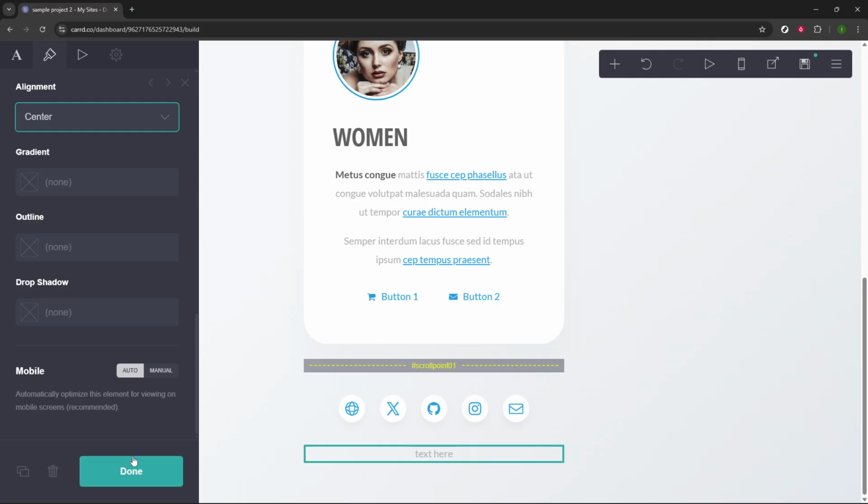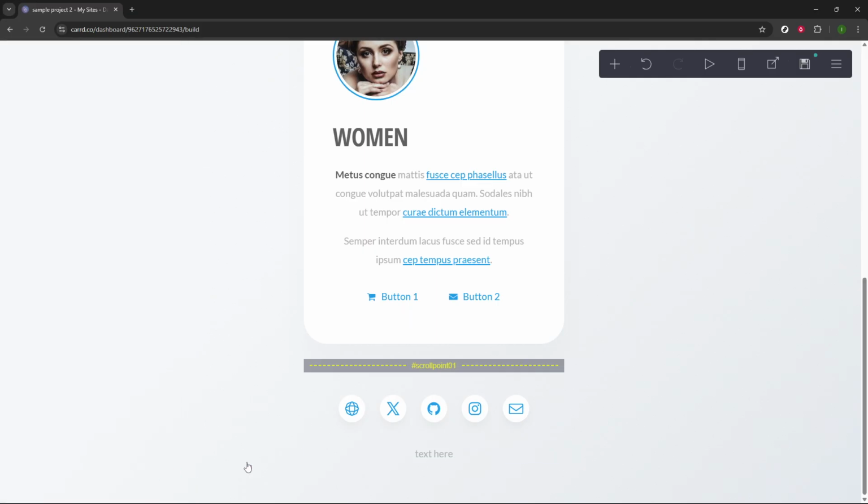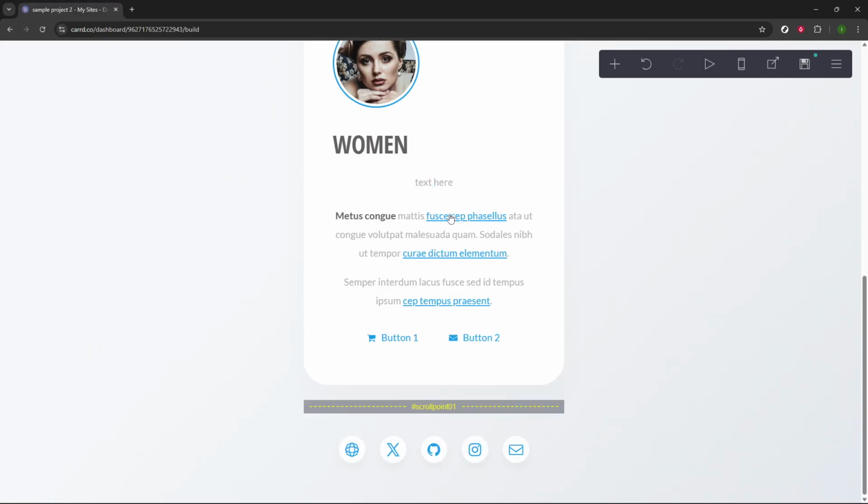When you're happy with the styling, click Done to apply your changes. Your text block is now ready to be positioned. On the canvas, drag and drop the text element to place it exactly where you want. As you move it, pay attention to the alignment guides that appear. They help you center content and maintain consistent spacing with other elements.